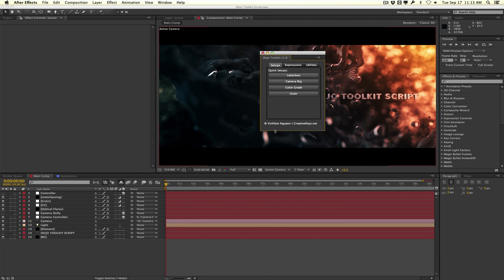Now the Dojo Toolkit is split into 3 tabs here: the Setups tab, the Expressions tab, and the Utilities tab. The Setups tab is essentially all the setups and all the pre-made rigs I've created that I use constantly, such as the letterboxing, the camera rig, the color grading, stuff like that. These are just redundant things I create that I want to have right here in the setups, and I think you guys will find it very useful as well.